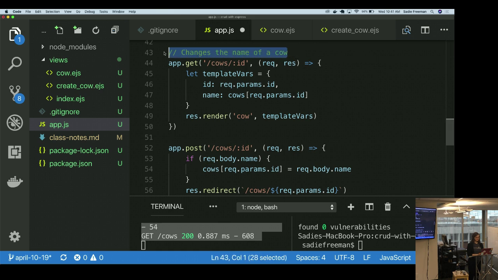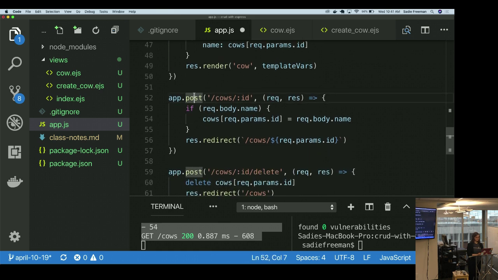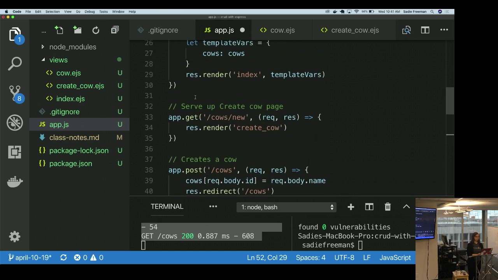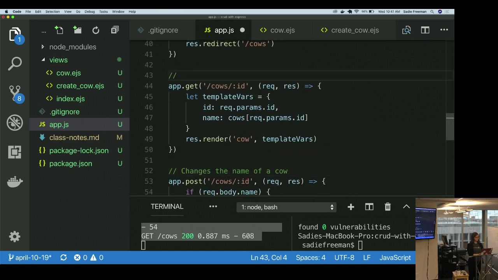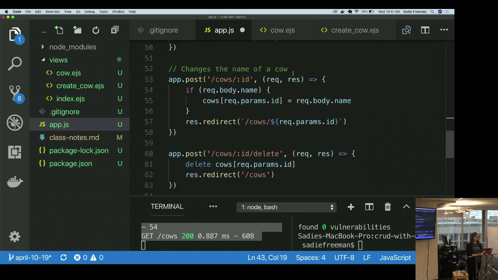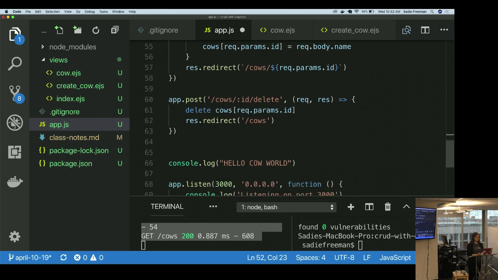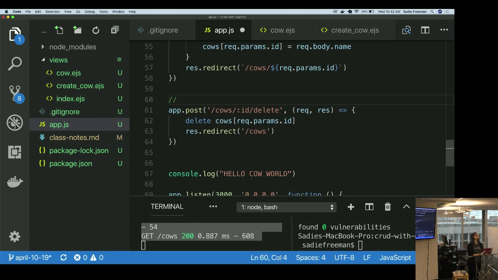Or sorry, no, that's a little further down. That's this one here. This is where we change the name of the cow. This one, we're just getting an individual cow. This is reading one cow. Here is where we're changing the name of a cow or updating a cow. And then here, send a cow to a farm. I like it. Delete a cow. Send it to a nice farm with lots of grass.